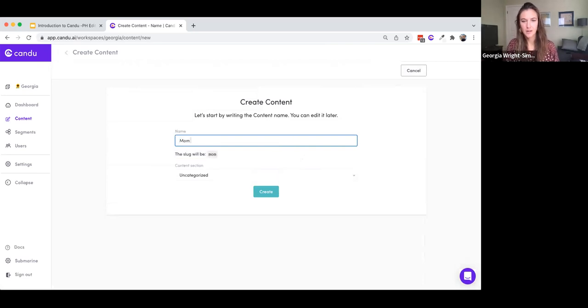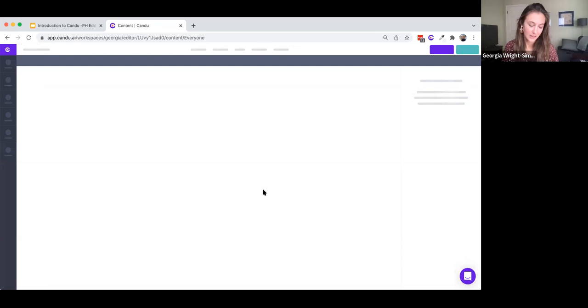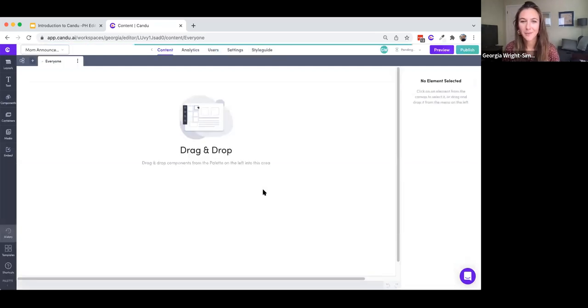So, Mom announcement. Today we're going to build our Mom announcement bar, and I'm actually going to make it Valentine's Day themed. I think, given that it's February 14th, we'll have a little bit of fun with it. Cool. Okay, so here we're in the Candu editor for the first time.